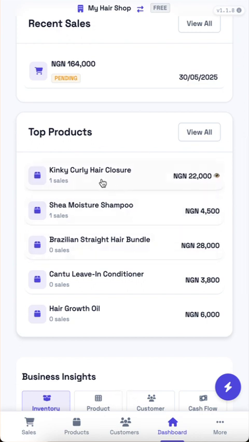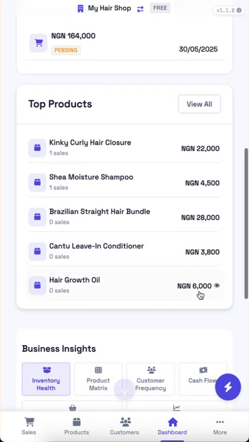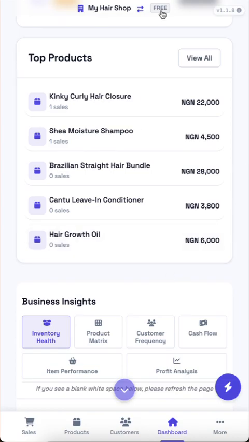As you can see, our top products, sorry, this 22 share moisture 4,500, and Brazilian I think 28. So I'm going to try to see why this has 0 sale, but it has this amount of price. We're going to check out why. All right, 0 sales naira this, and 0 sales naira this. So we're going to check out why this actually has different prices, because I don't think it's supposed to be like this.